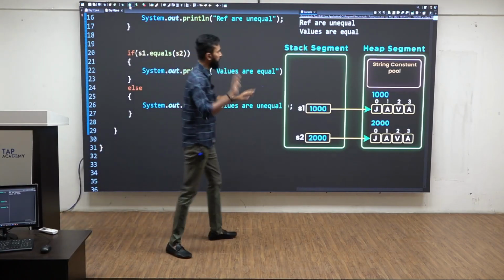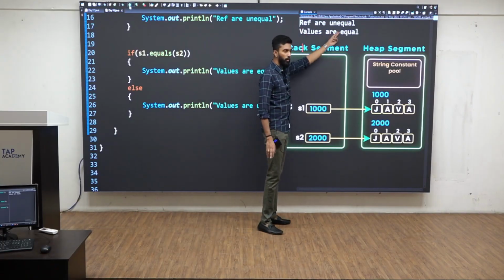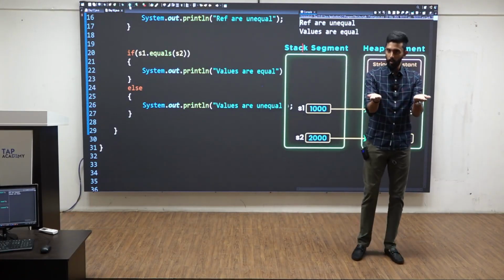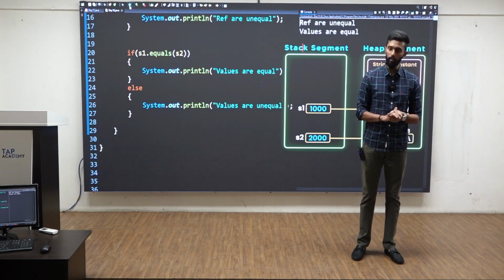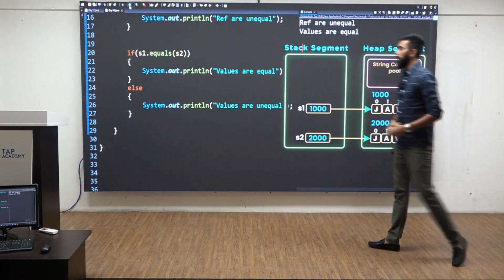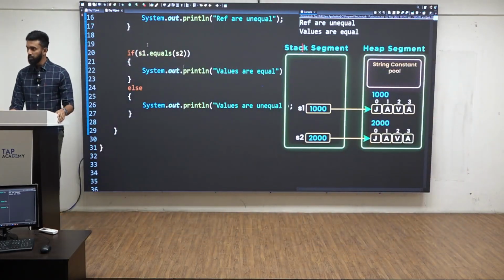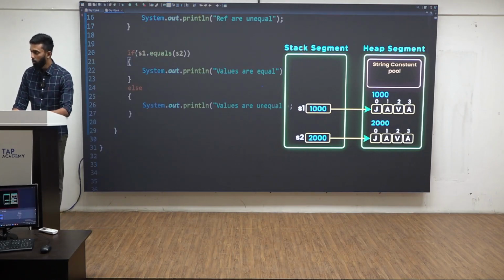And as a programmer, whenever you see the reference is not equal, but the values are equal, you should immediately know there is a duplicate. Simple. Value is the same, address is not the same. Means what? Duplicate. That's clear till here. I hope everyone has understood this much.